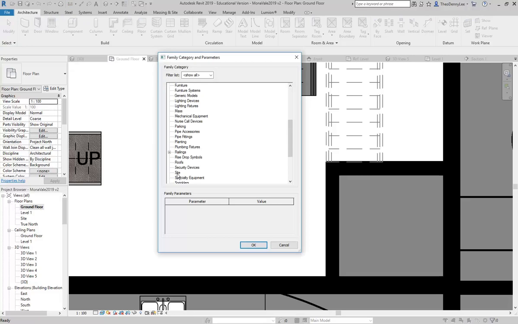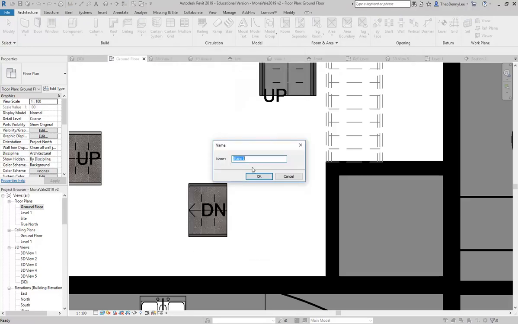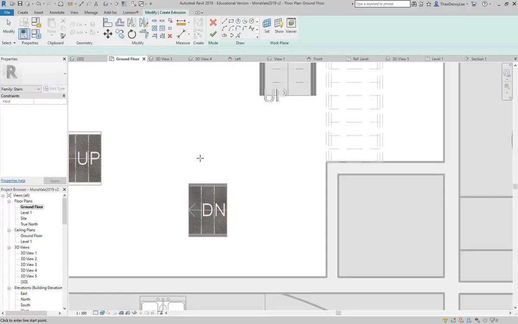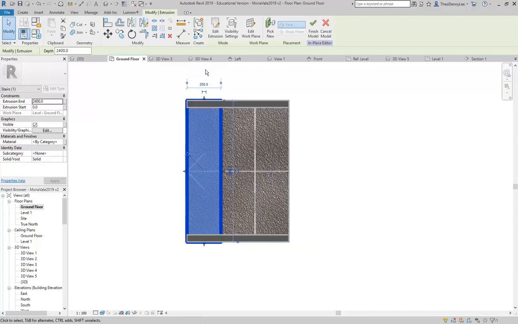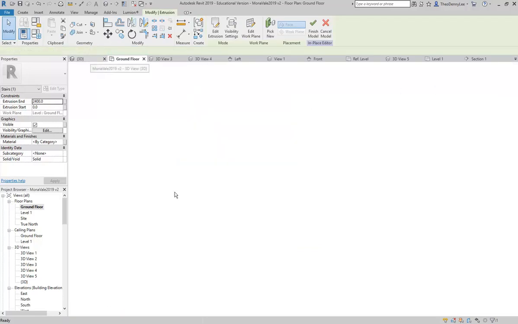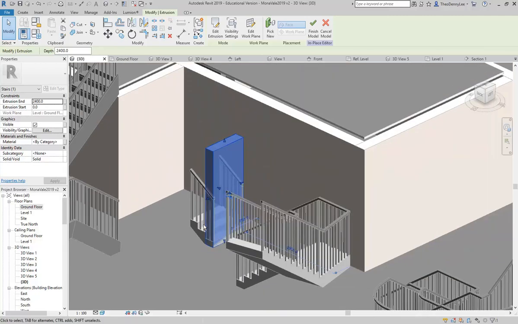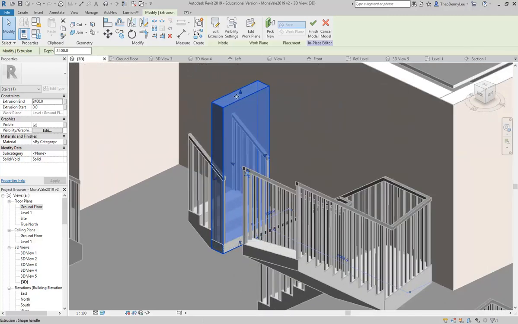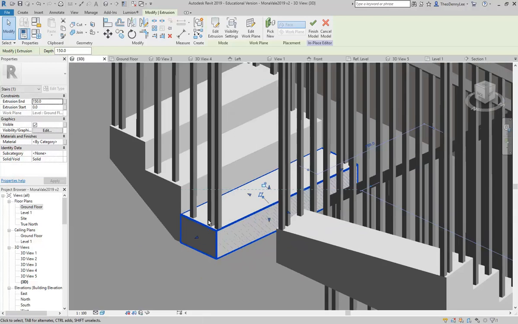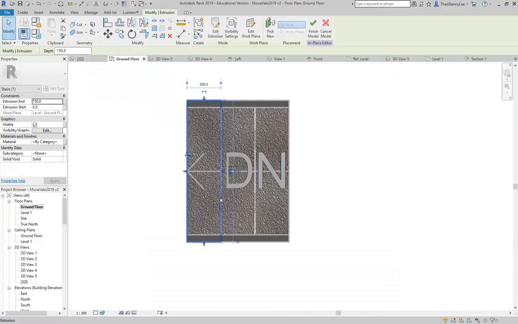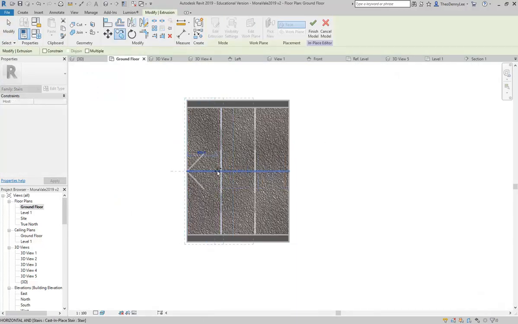I'll still choose stairs, it's my category, and then just put an extrusion over the top for each step. So back into a 3D view, I can see the extrusion. It's far too high, but not a problem, because I can just stretch that, and then to follow the steps, it will snap to the steps. There we are. And then I'll copy that a couple of times.